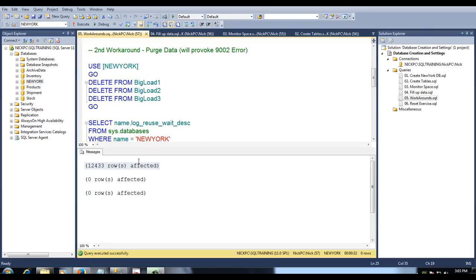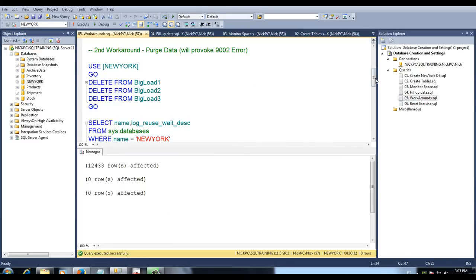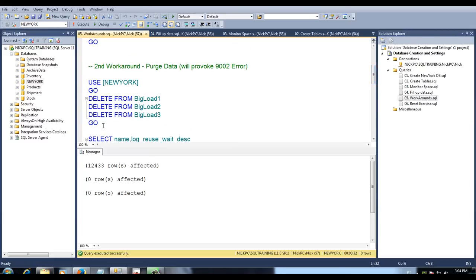So there it is, the rows affected. Let's take a look now at the monitor space script once again. You can see log file space used in megabytes. My transaction log has now 179 megabytes, and look at the database size, already expanded, because the delete operation, as I mentioned before, has a high cost to the transaction log.